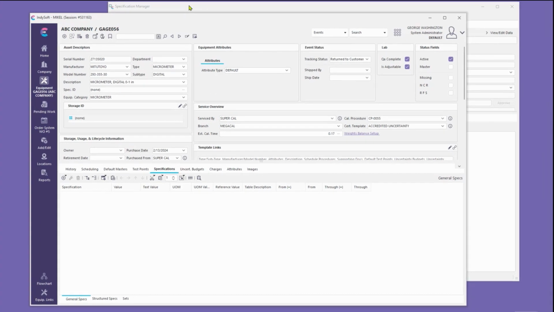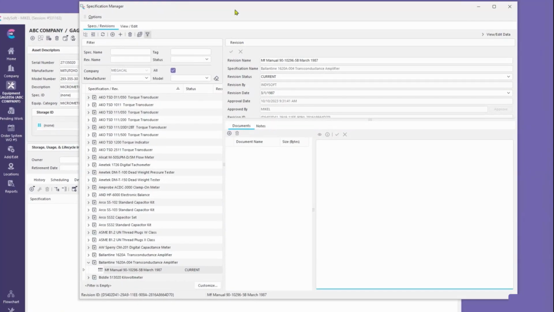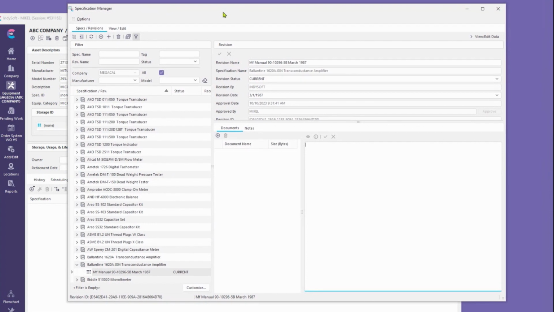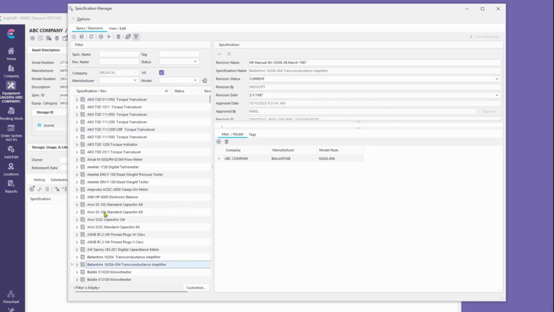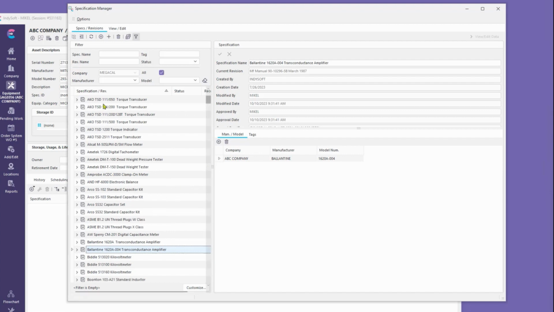The first thing we've added is what's called Spec Manager or Specifications Manager. This allows us to maintain and manage a list of equipment manufacturer specifications, or in some cases, organizations such as ASTM, OIML, and ASME. As you can see here on the left side of this panel, we have a tree structure that shows the manufacturer model specifications.